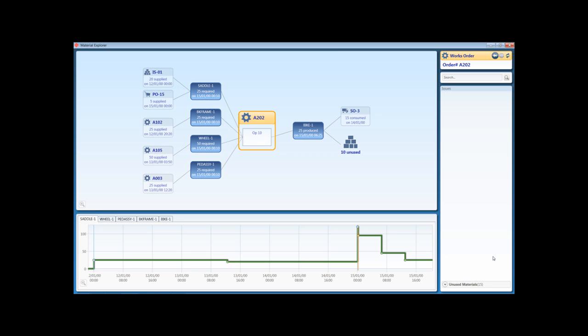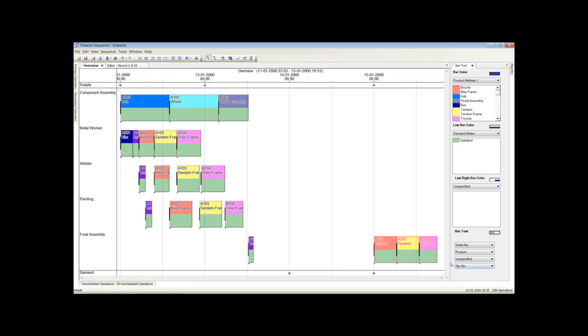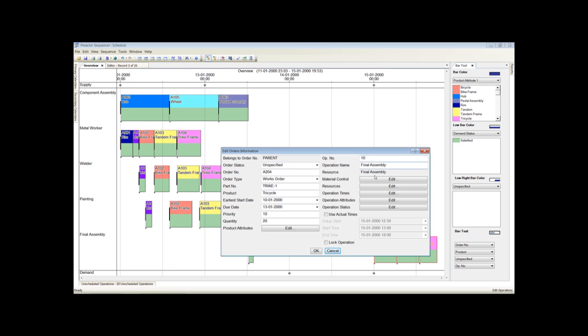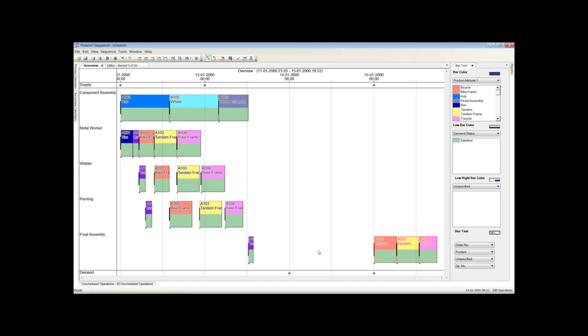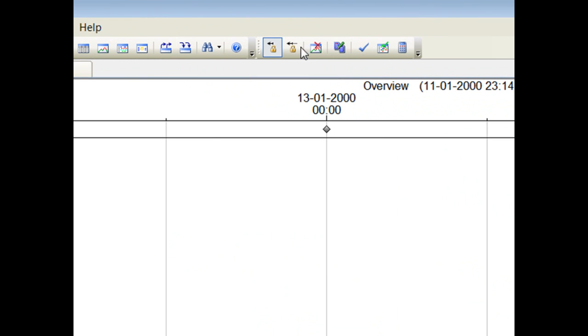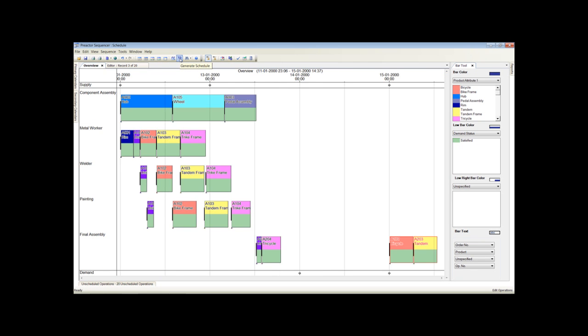The tricycle order A204, however, only requires 20 saddles, so it would be better to use the stock for this order instead. To reallocate the stock saddles to A204, we need to change its priority and re-peg. Now remove the orders from the schedule and reallocate the materials. Now that the tricycle order has a higher priority, it has been pegged to the saddles in stock and is now scheduled earlier.